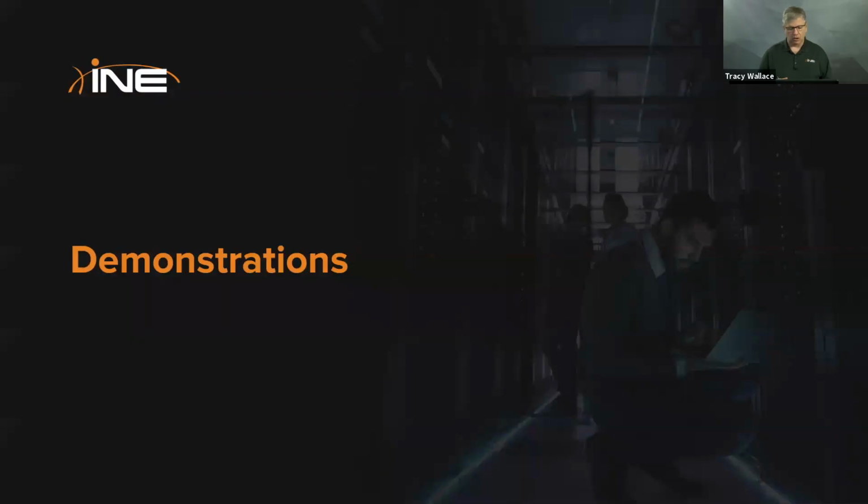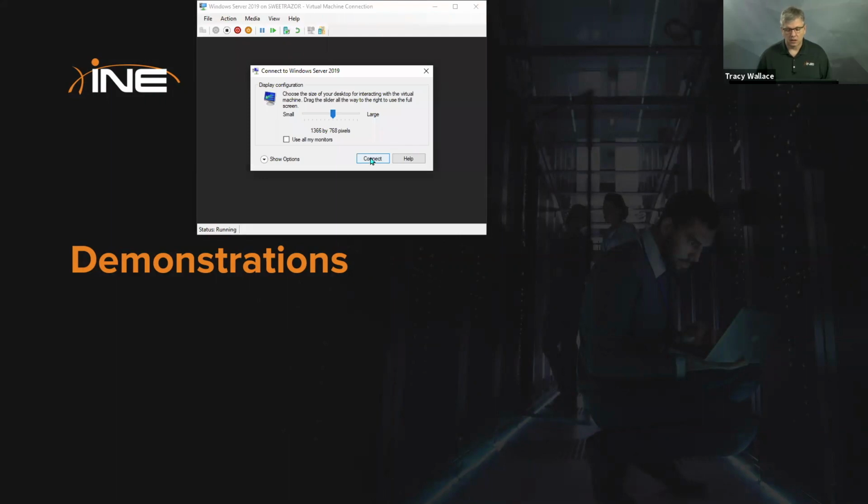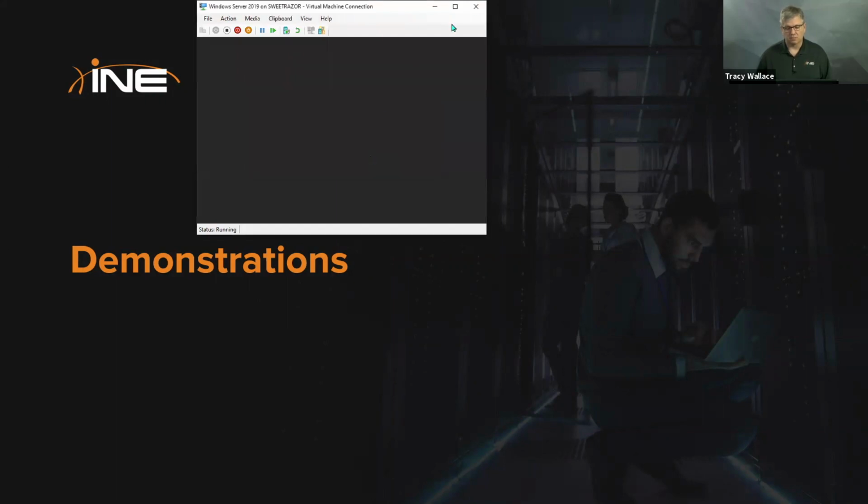Okay, so let's get started by taking a look at, gotta find the right machine here. Do I not have it open? Apparently I don't have it open, and that's slightly concerning to me. One moment. It is running. Okay, and connect. Pull this up full size.